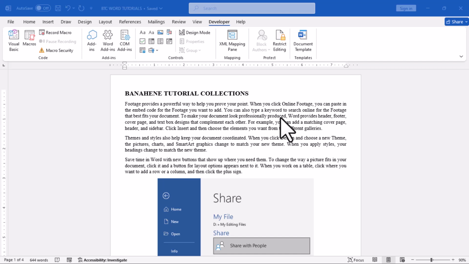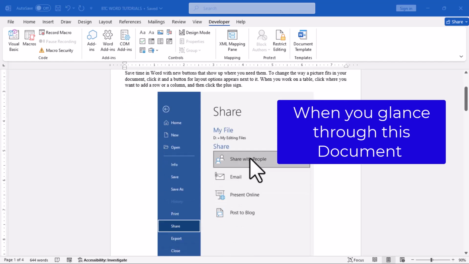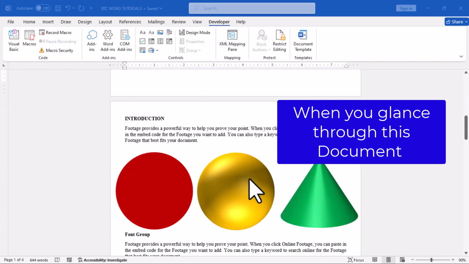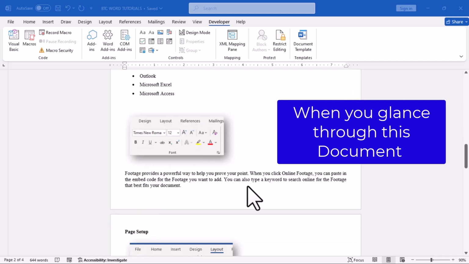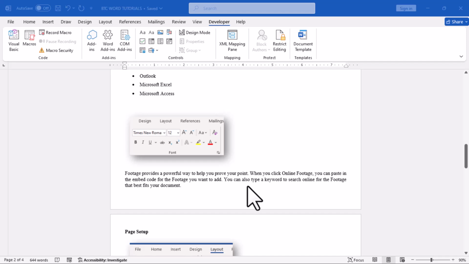So without any further ado, let's jump right into the interface of Microsoft Word. This is a Word document I have, which has been created by Banahene Tutorial Collections. How can we convert this document into an image? When you look through it, I have text and I have images. Because I have this blend of images and text, sometimes converting the entire document into an image might have a portion of the document cut off. So I'm going to show you the best approach.